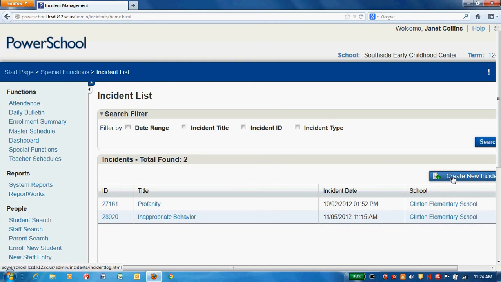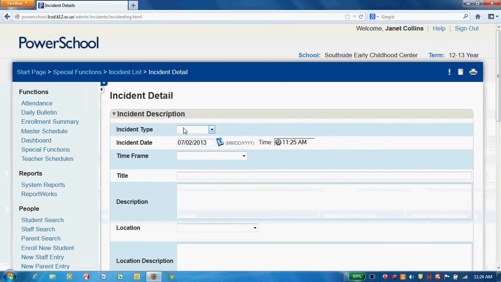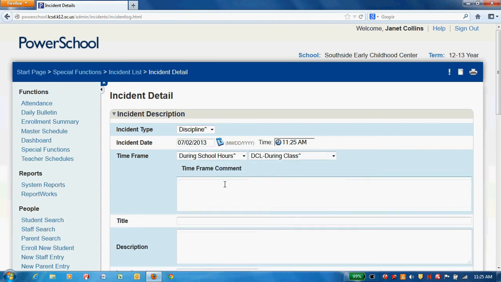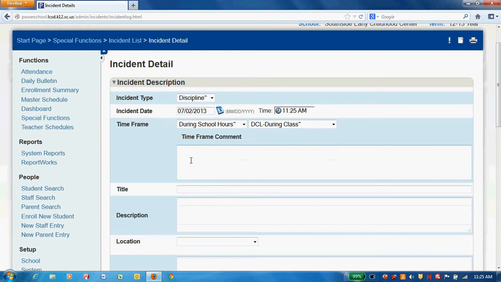Now we're ready to create a new incident, and then specify the type, which in this case will be discipline. The date would be the date that you're entering this. You would need to make sure it reflects the incident date. And then select the time frame, during or outside of school hours. If it was during class or after class, you have ample opportunity to enter comments about the time frame.